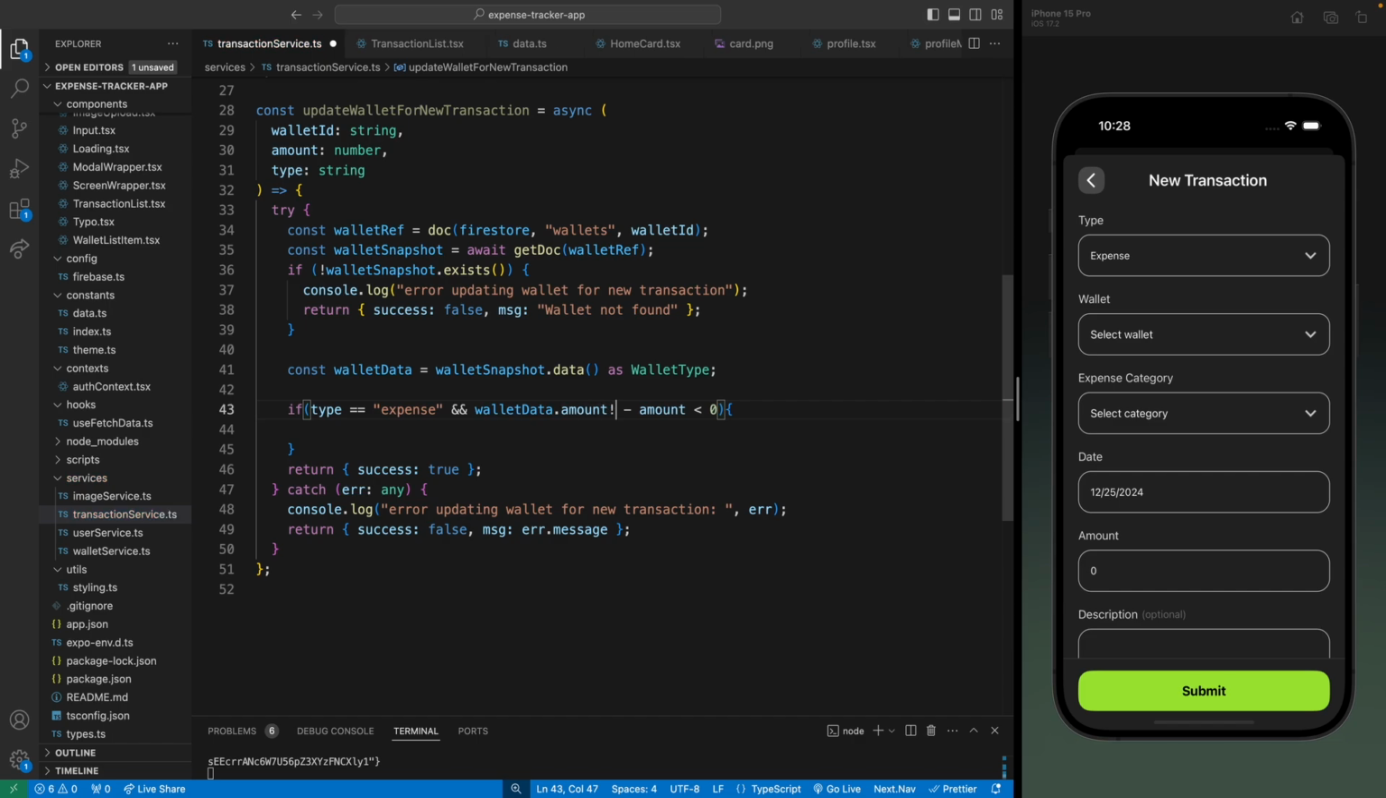Now this will have the value. Okay, so in that case we're gonna return a response. So let's just copy this response and let's add a message: the selected wallet doesn't have enough balance.